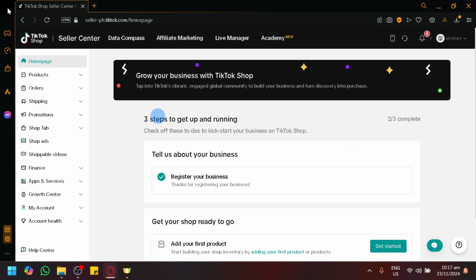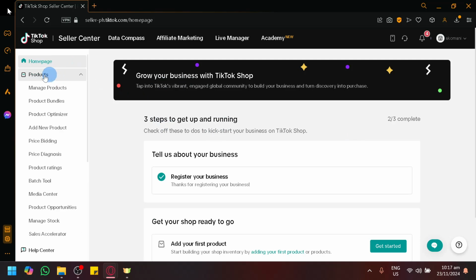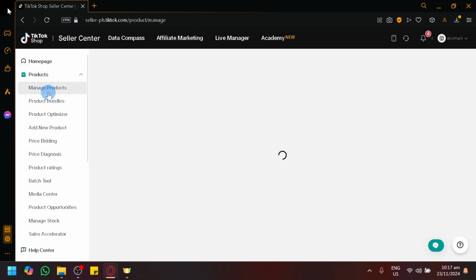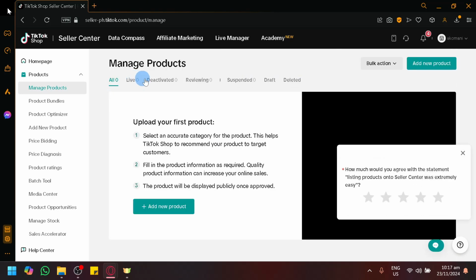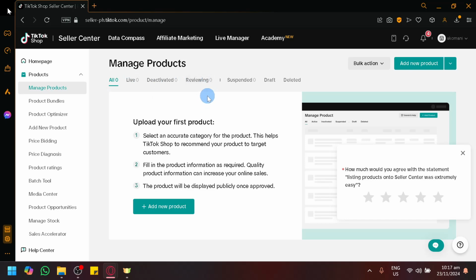So first things first, let's go over here on the left side. Look over here. There's a category or a button that allows us to view everything related to products. If you click on manage products over here, this is where you will be able to see all products that you currently have, whether it's live, deactivated, or under review.